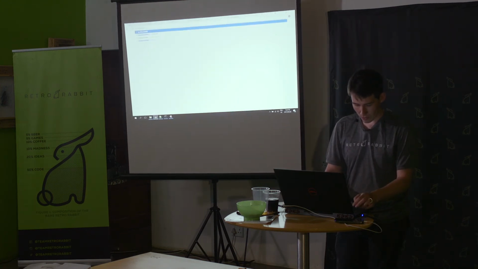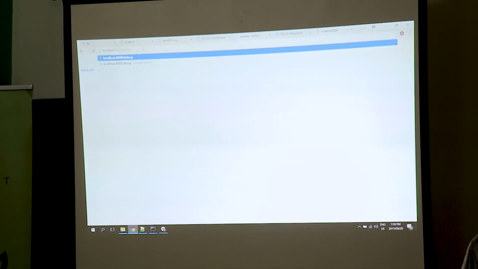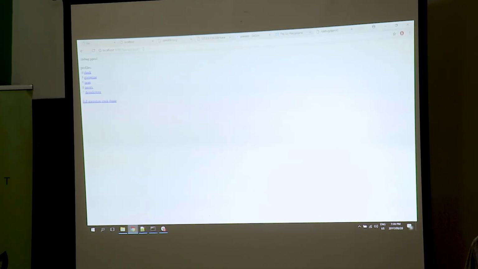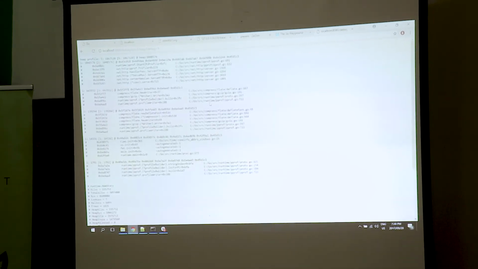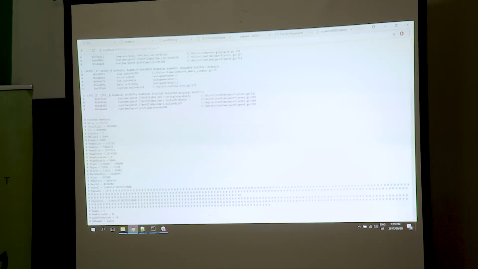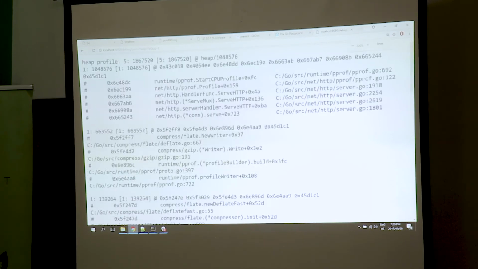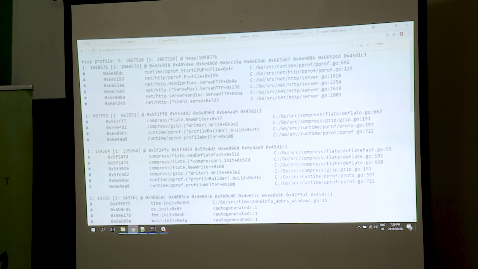So I think there's also debug pprof. Yeah, so we can look at the heap. So this is every Go routine currently running on that server and what function it's busy calling. Sorry, zooming in a little for you.